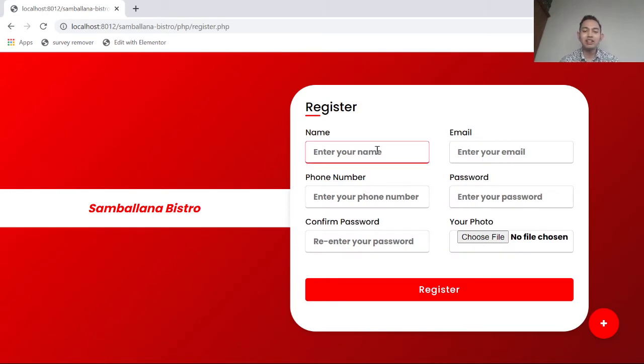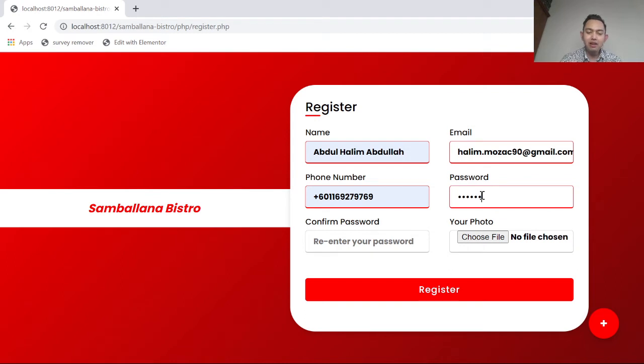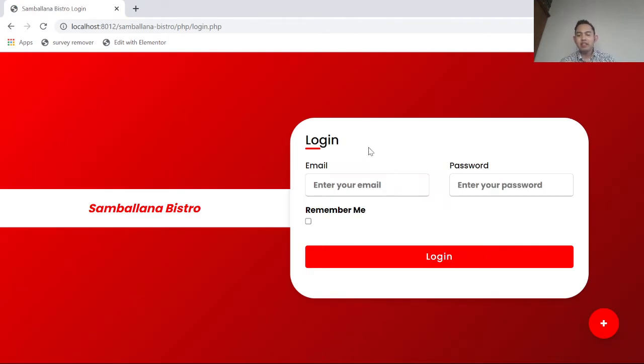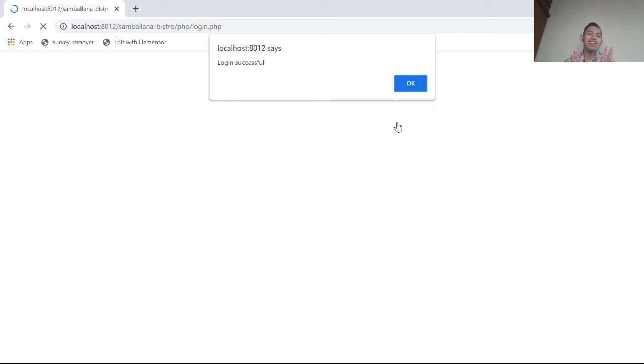Here we enter our details. Let me enter details that I have not signed up with yet, and I enter the password, retype the password, and then I choose my photo for my profile picture. Let's say I choose this photo and I click register. Registration successful, and then it will lead us to the login page. I just enter the details that I just registered, enter the password, click remember me, and click login. Login successful.